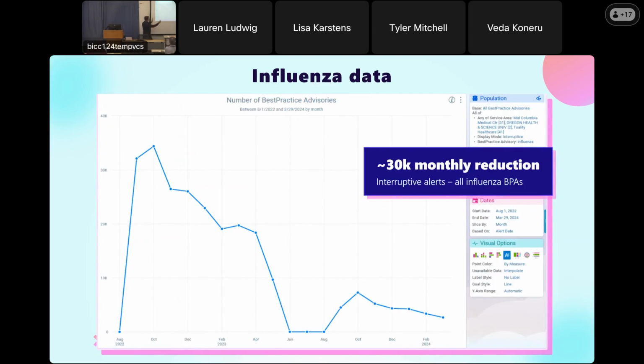And then this is another example of what we did specifically with the influenza alerts. This was last flu season, and this is this flu season, and this is the summer when we have it turned off. We were able to take these flu alerts particularly and reduce it from something in the 30,000 alerts per month down to less than 10,000 per month. And it's not like we have a fifth of the patients. We have the same number of patients and our flu vaccination rates are approximately the same, but we just don't need to show these alerts quite so much.